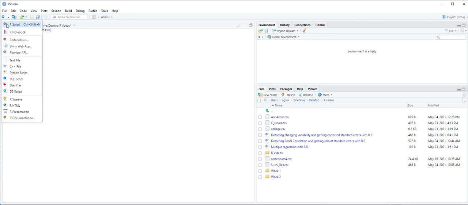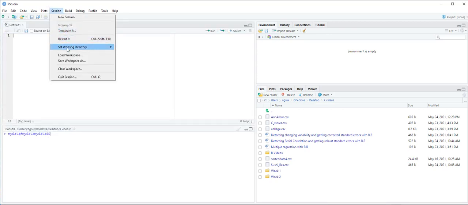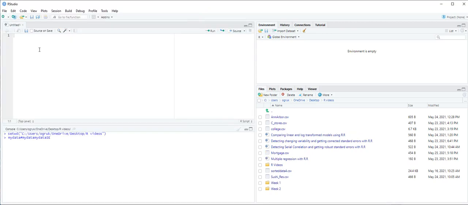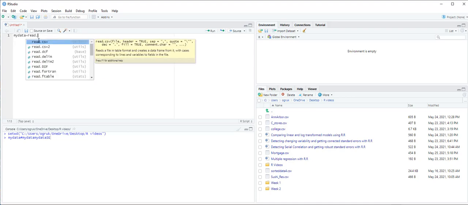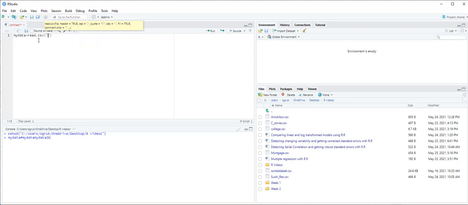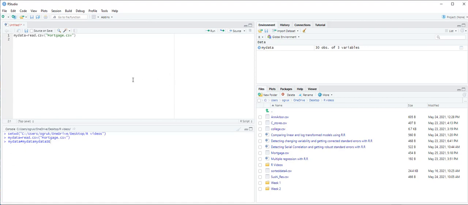So first we open a new R script and then we set our working directory, and next we import the mortgage data into a data frame and label it mydata. mydata is equal to read.csv, in quotation marks mortgage.csv, and control enter.